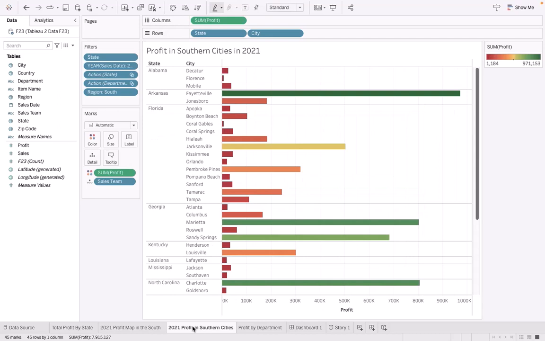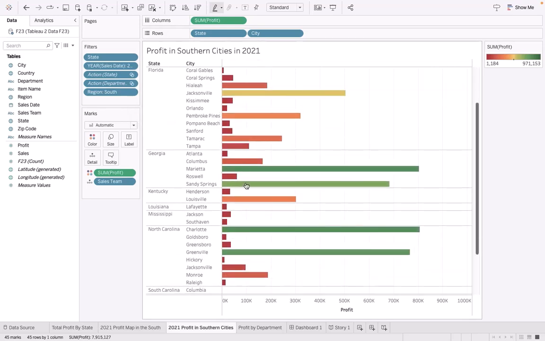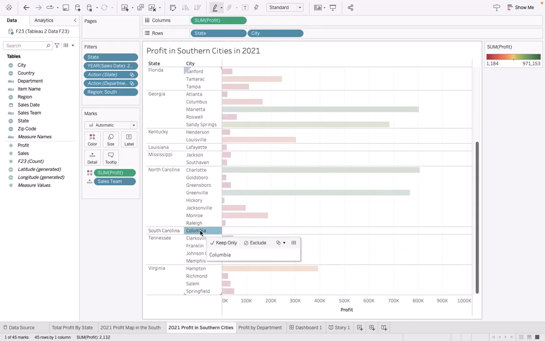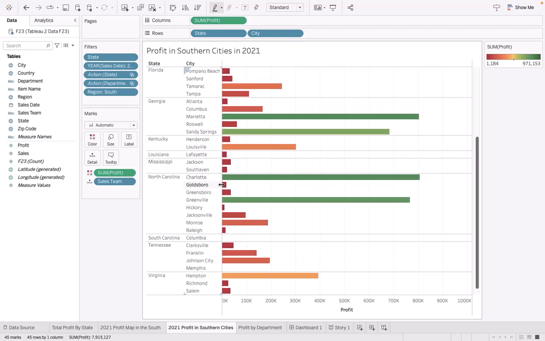Next, I wanted to look closer at the southern cities, so I organized the data by profit in a bar graph. This filters for the state, the year 2021, and the region being south, which just brings all of this together to see which cities might be doing better than others. And South Carolina only has one city inputted, and Louisiana also only has one city.